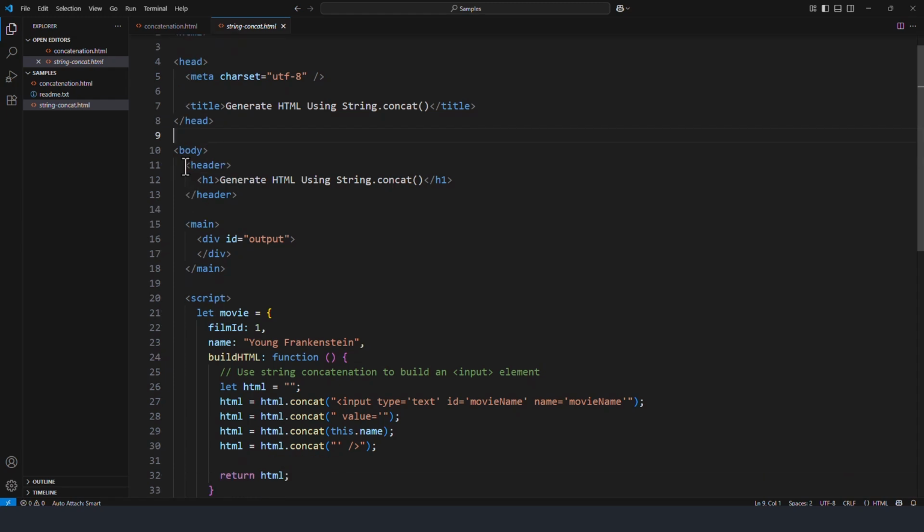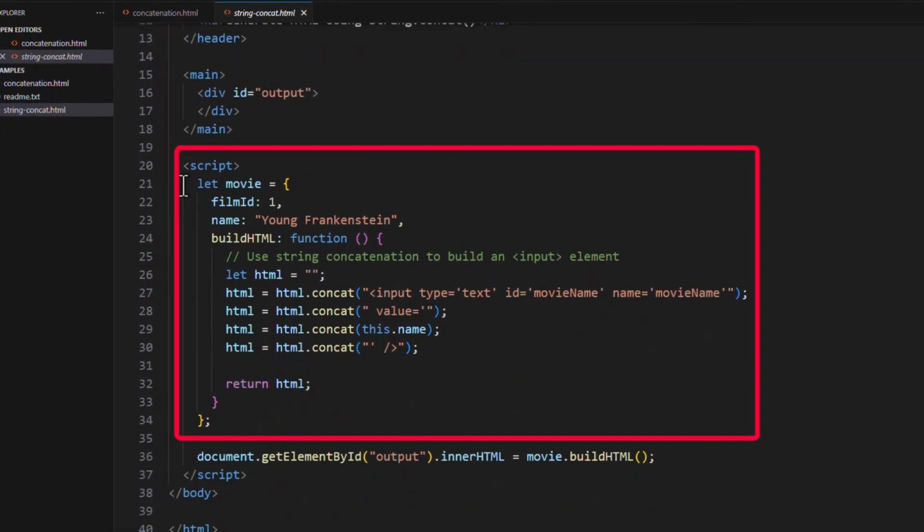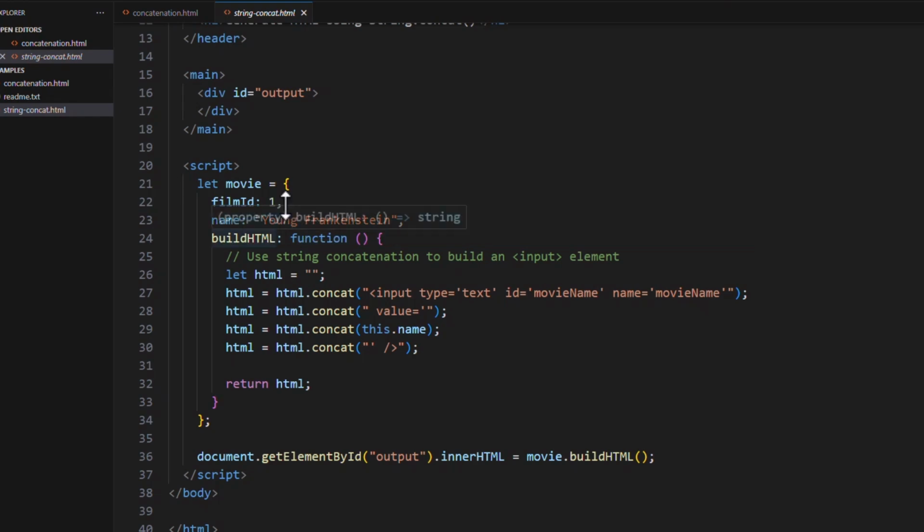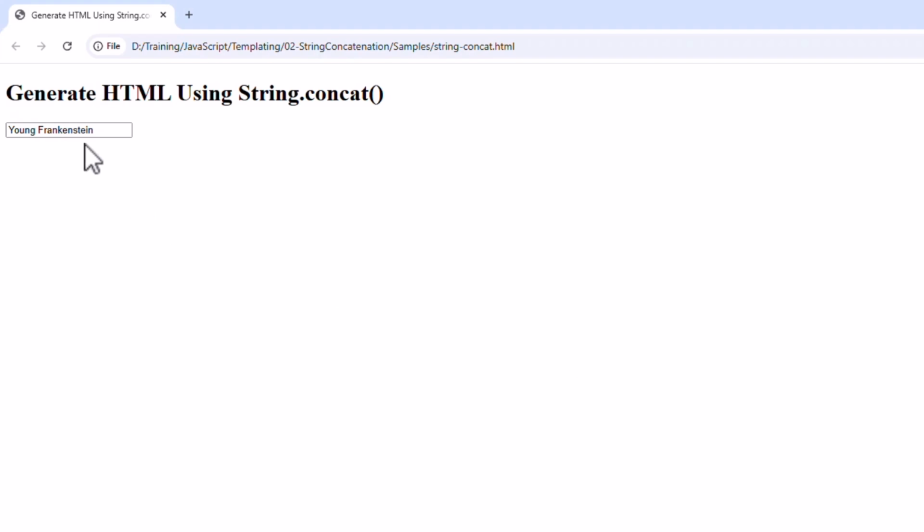In this HTML page, you can see I've got the same movie object literal with the film ID and name. I've still got that same build HTML method here where I'm now using String.concat. Now, as you can see, I'm able to break things over a few lines, so that makes things a little bit easier to see and read, but I still don't get the nice color coding like I do when it's just simply in the main body of the HTML. But this one still works. If we run this, if I've done everything correctly, that is, it works.